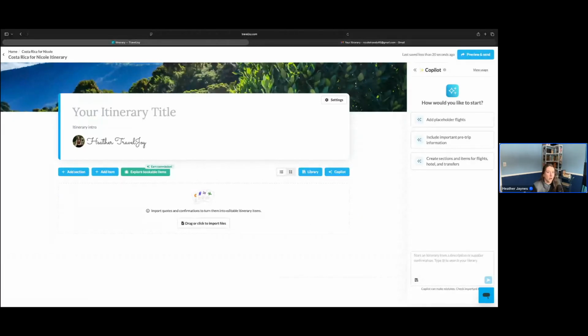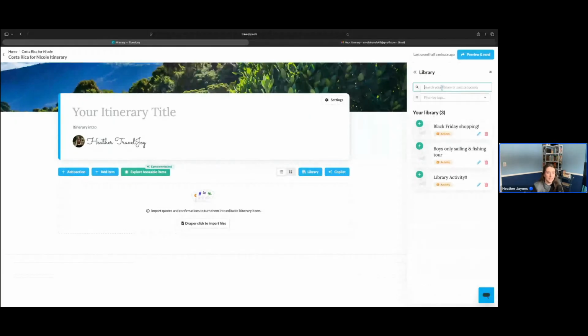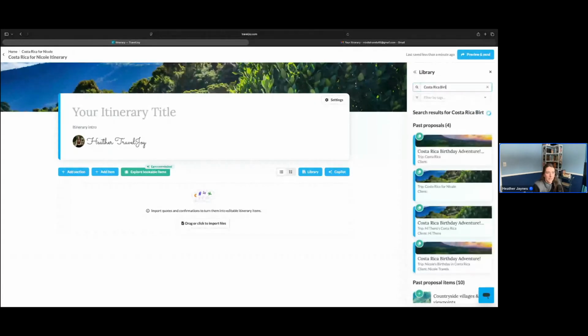Now, however, for our example today, we're creating a group itinerary, and it's going to be just as easy as when we made that group, because remember, we already have that individual itinerary in Nicole's trip, and we just need to recreate it for the entire group. And we can do that using the library feature. So we're going to click this library button right here, and we're going to search the name of the itinerary we already have for Nicole, which we know was called the Costa Rica Birthday Adventure.